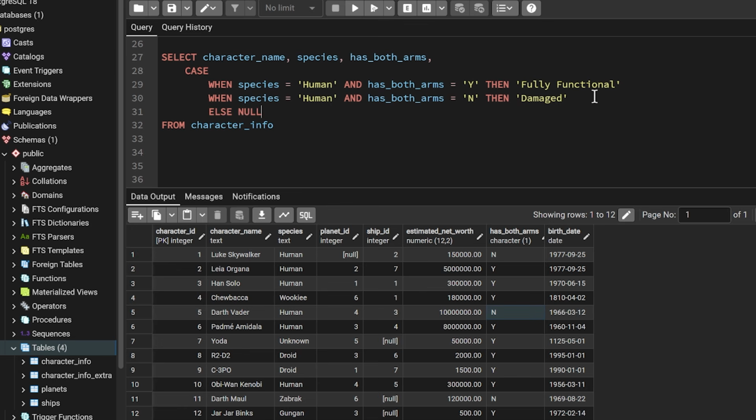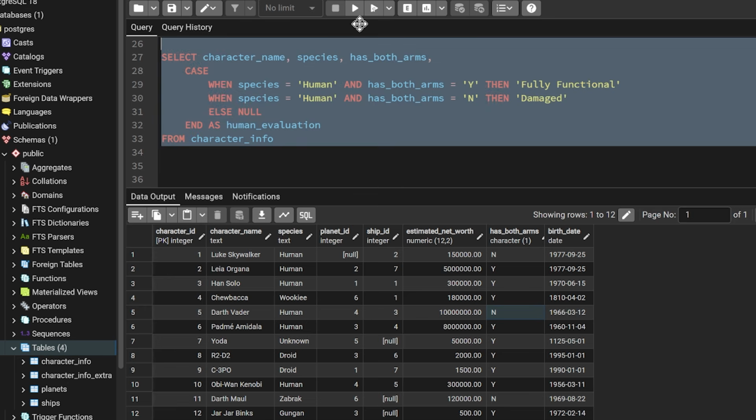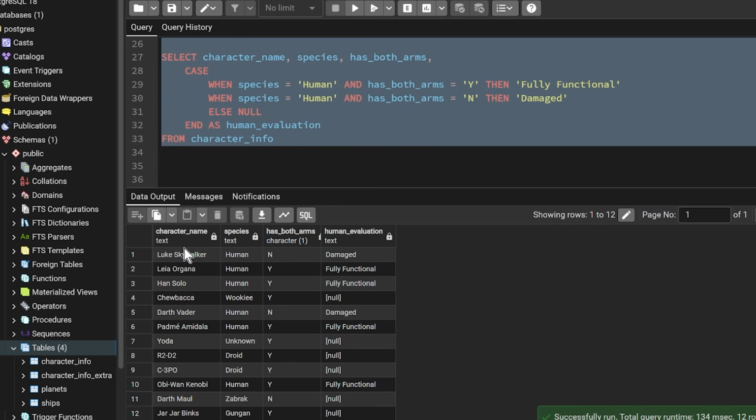And let me actually put that in all caps. So we're going to say end as human evaluation. Now let's go ahead and run this. Let's look at our output. So Luke Skywalker is both a human and he has no for both arms, he is damaged. But Leia, she's a human and she has yes for both arms, so she's fully functional.